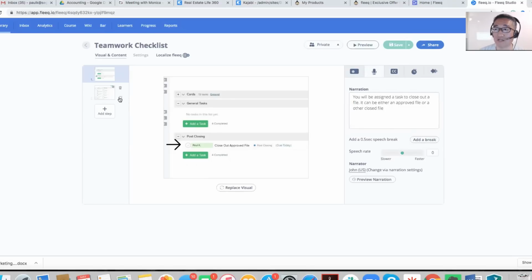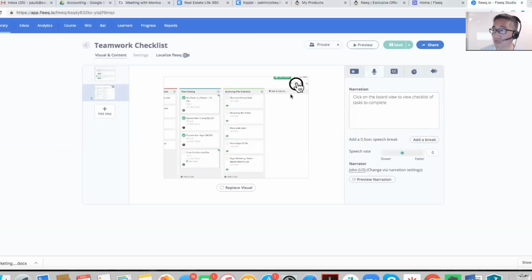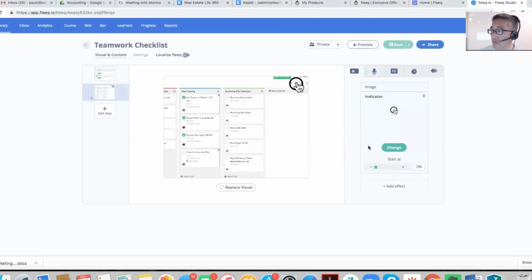Then I added another step, for when I want my team member to know this is the next step, you click on a certain area. Here I wanted to say, click on the board view to view a checklist of the tasks to complete. That's what I did here, and then I used the indicator to show where I want that person to click.